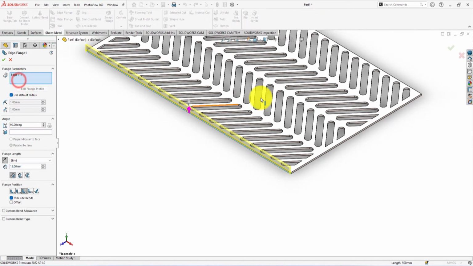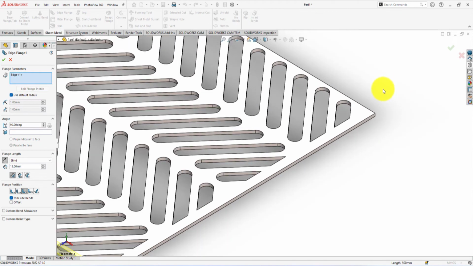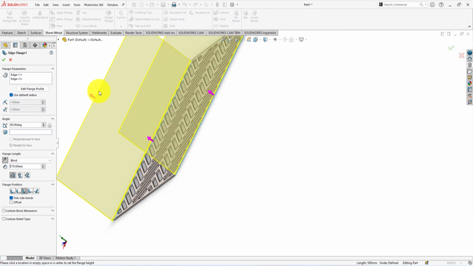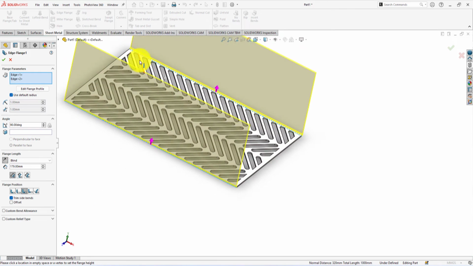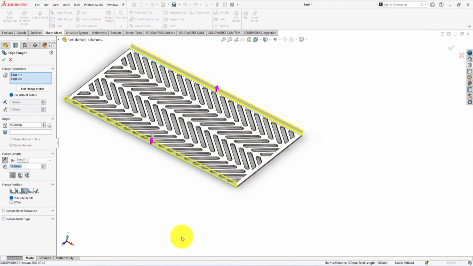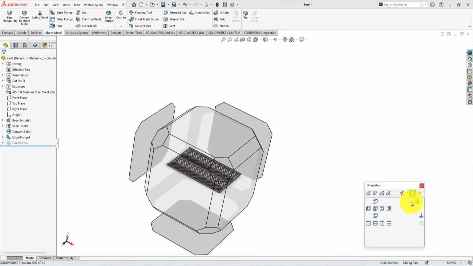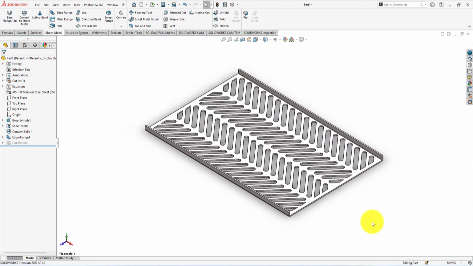Let's select the second edge. Simply left-click on the screen after selecting the right direction of extrusion. Make it correct again. Press OK to complete the command. Press the space button and select isometric view.